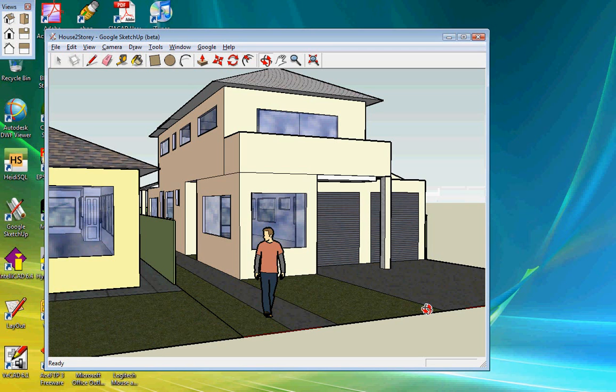SketchUp is an unusual and quite innovative vector-based 3D CAD modeling tool. That's a bit of a mouthful, but what it says to you is that here's a tool where you design your model in 3D, you work in 3D all the time, and the one you're looking at now is fairly typical of the sort of models you develop with SketchUp.